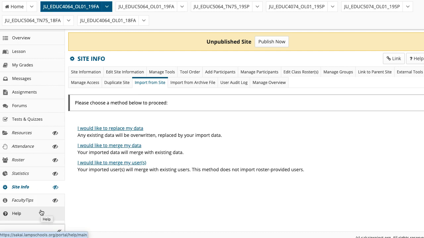Be cautious though, if you're going to do this and you've already placed content in here, there is a merge option, but the merge option is imprecise. It doesn't know which thing is which, so it's probably just going to lump all that stuff together. So the best thing to do is to replace your data, but know that it means replace. So if you have an assessment or an assignment you've already built in this course, it's going to go away. All right, I'm going to go ahead and hit replace my data.